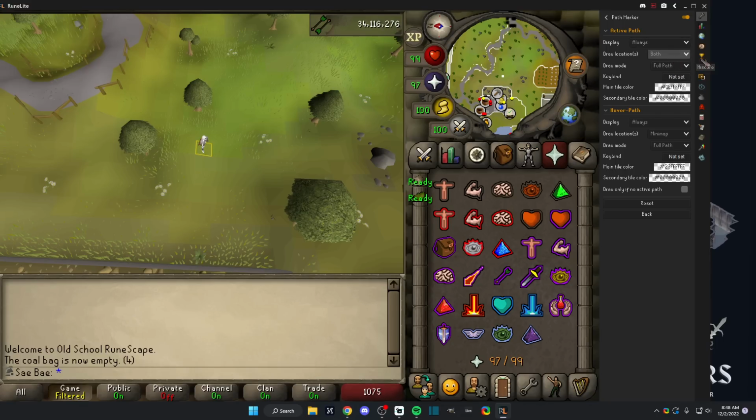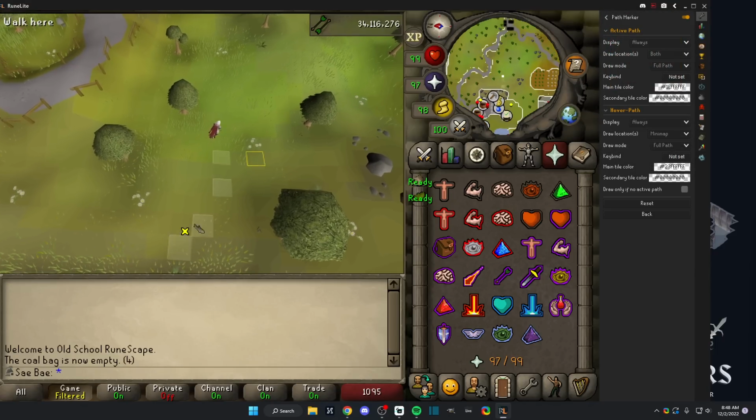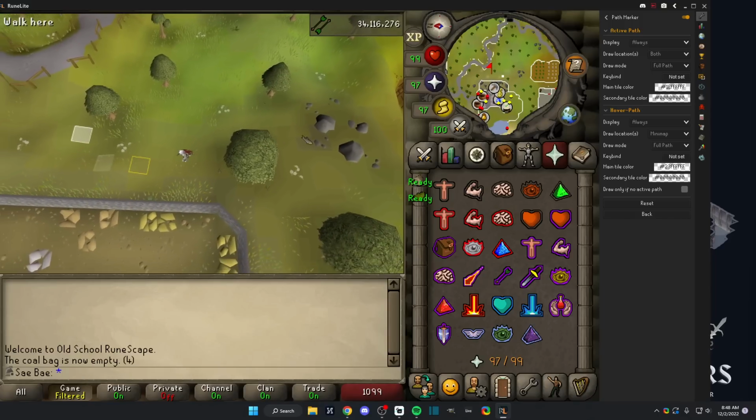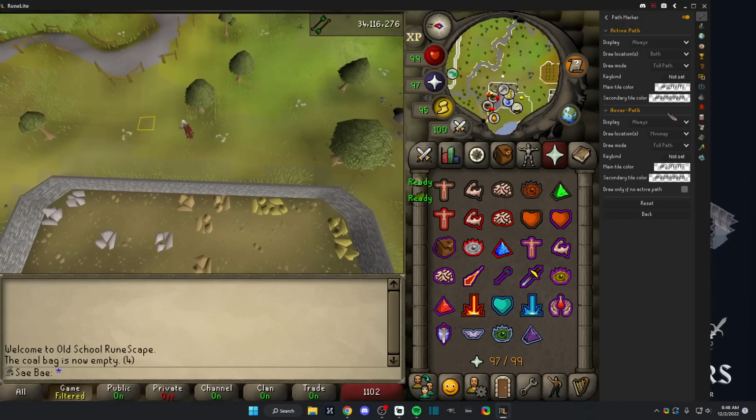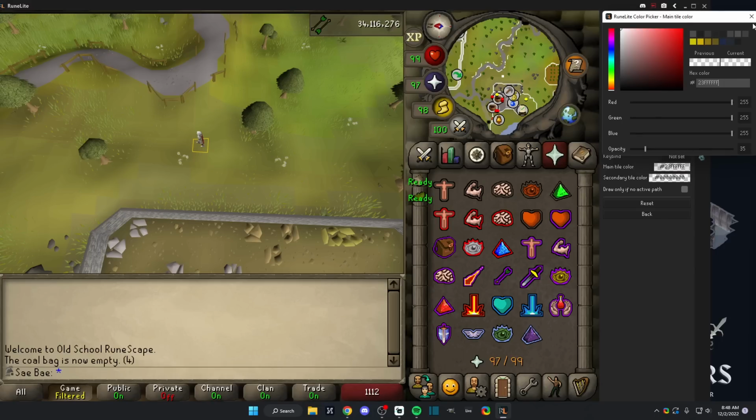I have draw locations as both, full path, and the main tile color I have on opacity 30 as white, and then secondary I have opacity at 0, so that I'm only seeing the true tiles I'm standing on. I don't want to see every single tile I'm passing over. It's pointless. Display always, minimap, yes, full path, and then of course 35 opacity and 0 opacity here.